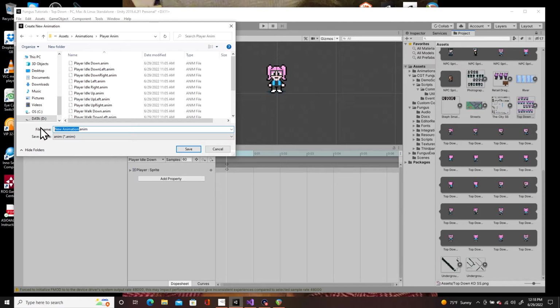So let's just do player idle down as our first animation. And you'll do this for each one of your animations. I have player idle down left, down right, left, right, up left, up right, etc. And then I have player walk all of those directions as well.